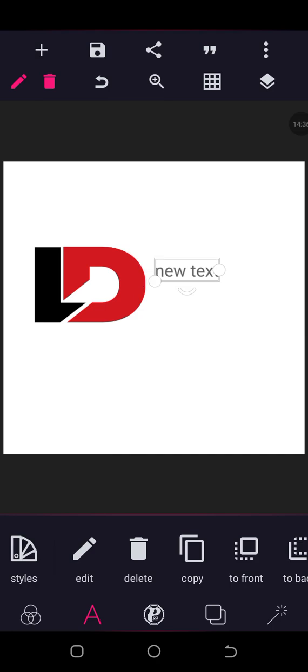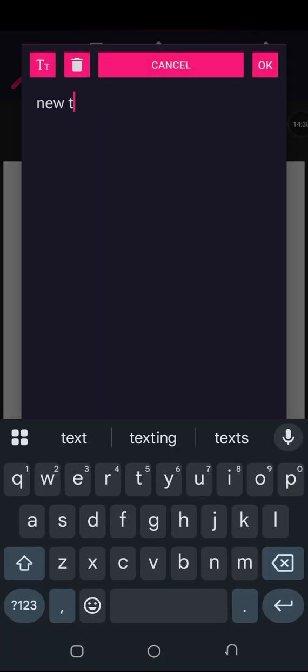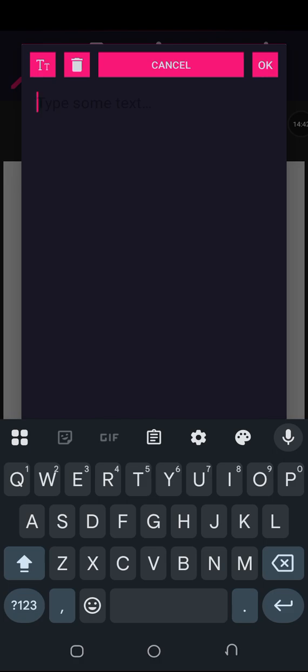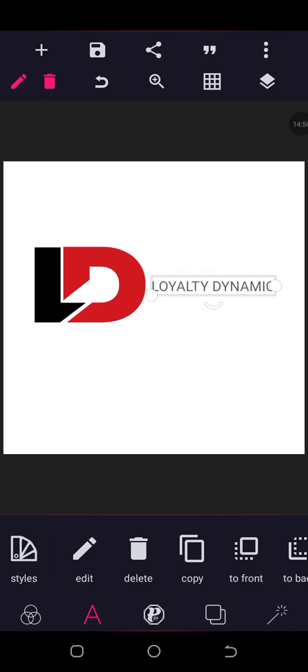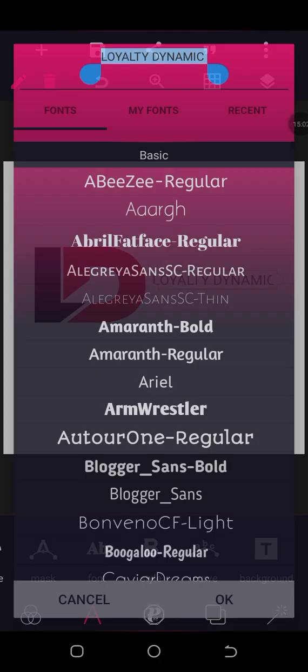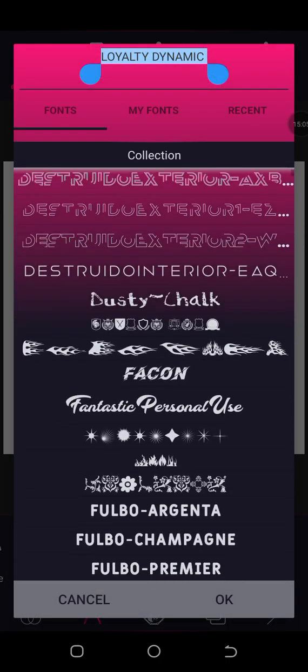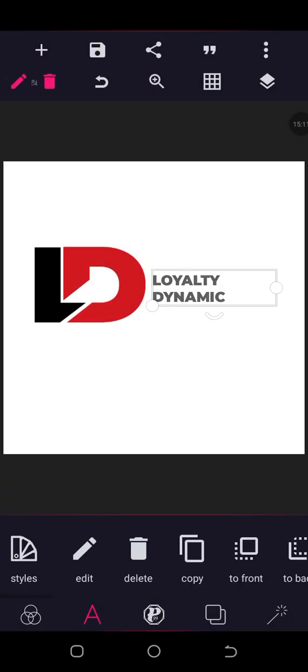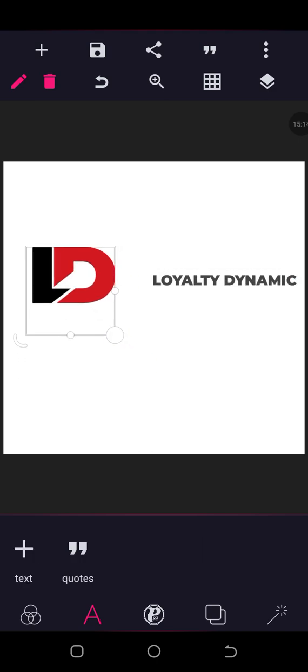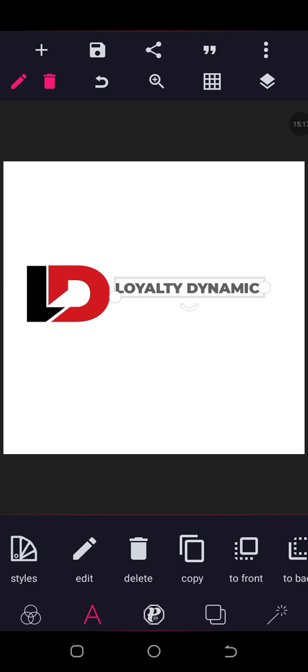Can put in front here, can say loyalty dynamics. Okay, so we can actually change the font of this. Let's use Montserrat, same font we use. Put it this way. So just try to reduce this more. Put it like this.